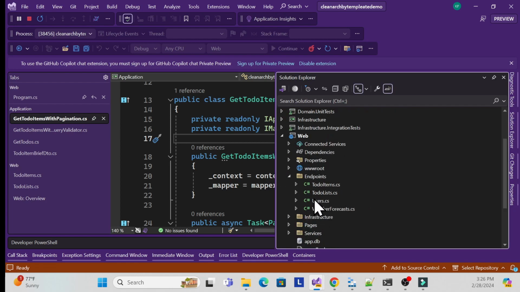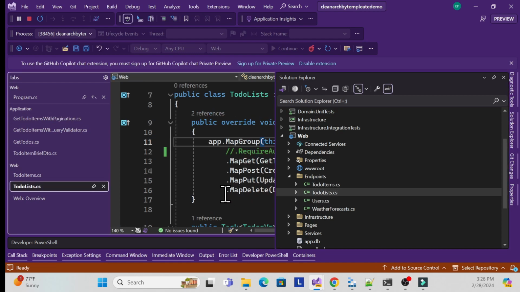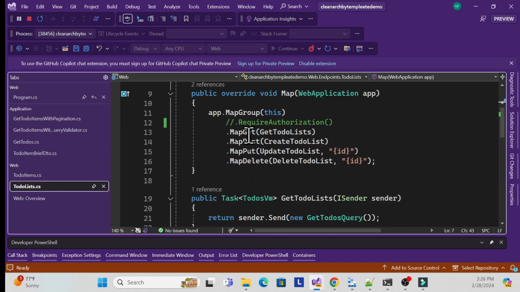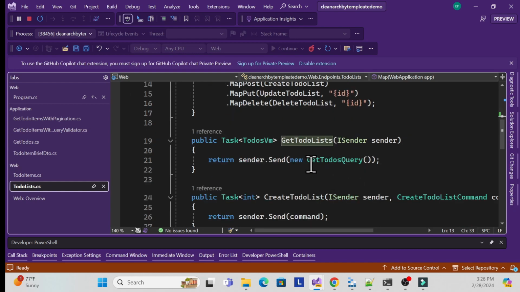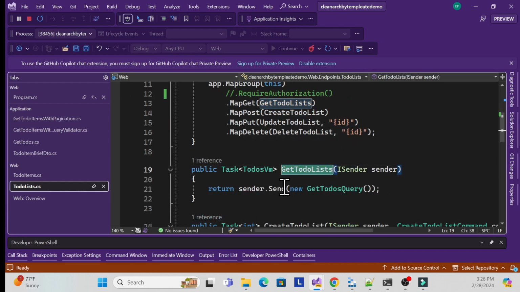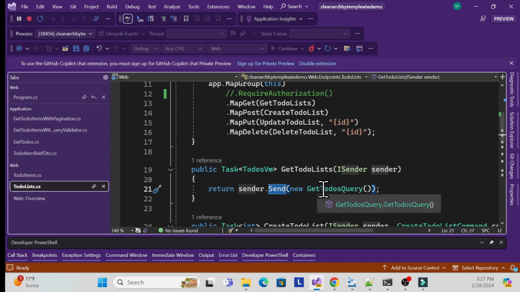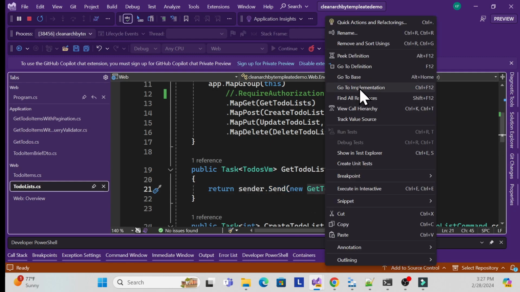First, let me talk about the endpoint, the to-do list endpoint. If you go to the to-do list, see, this is an endpoints group, and in this endpoints group we are using the minimal API concept over here. So using MapGet, MapPost, MapPut, and MapDelete, based on this we call our method over here. We have to create a method, and that method uses ISender, and ISender Send is actually a mediator. So ISender sends that request to our application layer, and this application layer will go to the implementation.